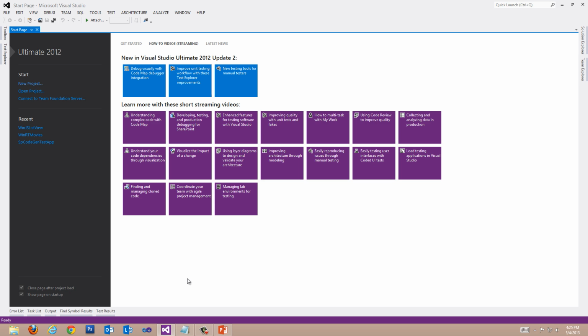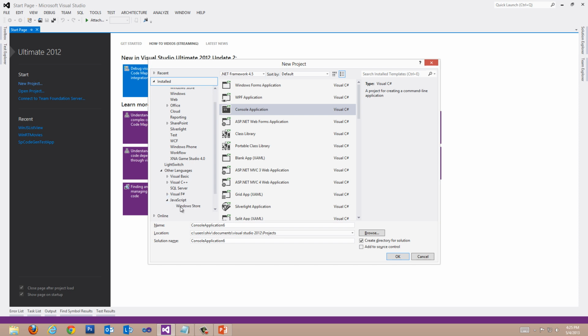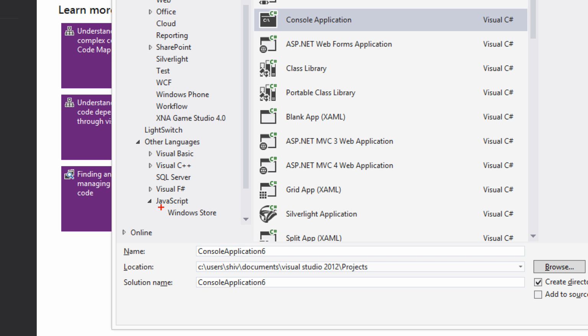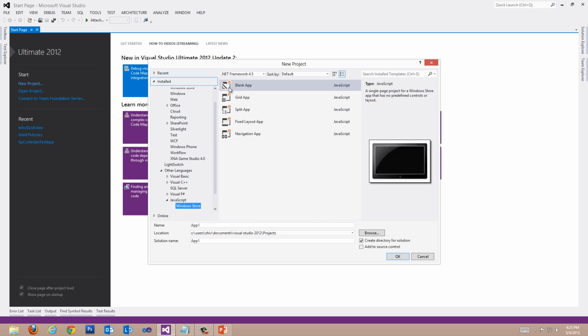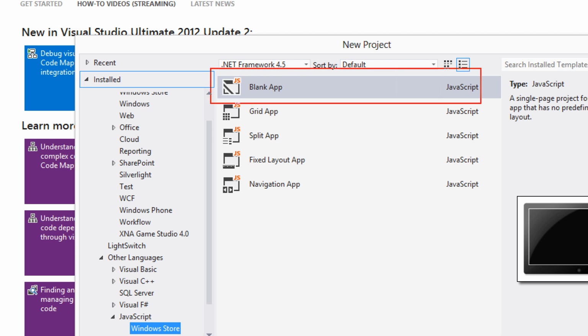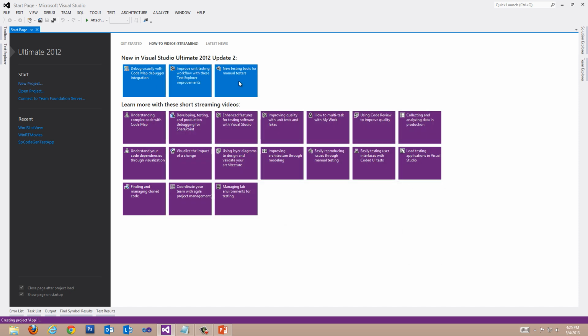So what we have is I'm going to start with a brand new application, a blank application. So start with JavaScript. I'm going to pick Windows Store application, and then once I pick the Windows Store application, I'll pick a blank application, which is this one here. So let me pick a blank application.